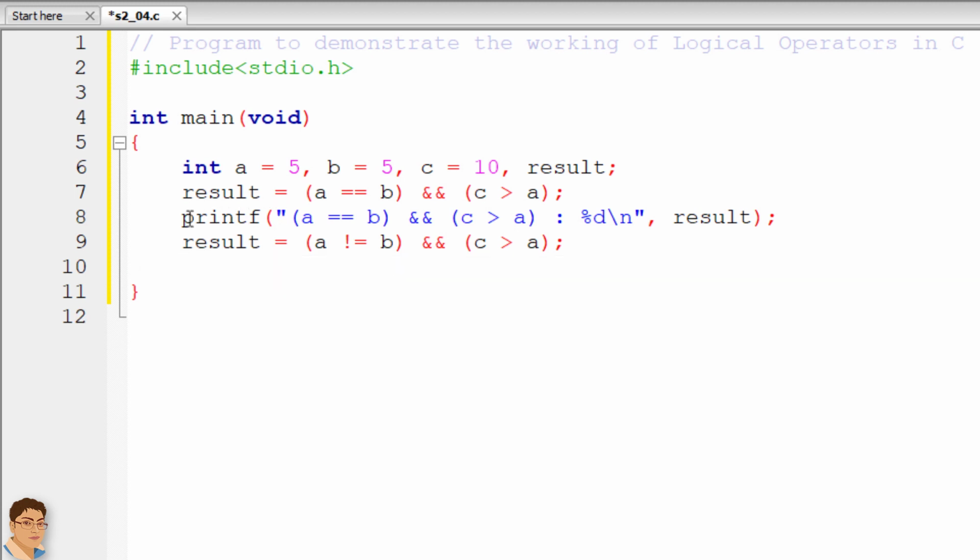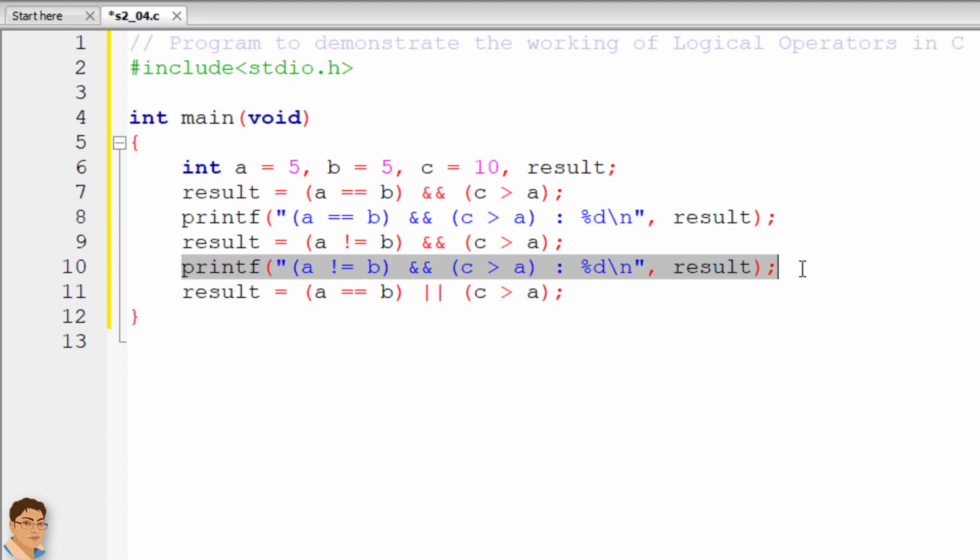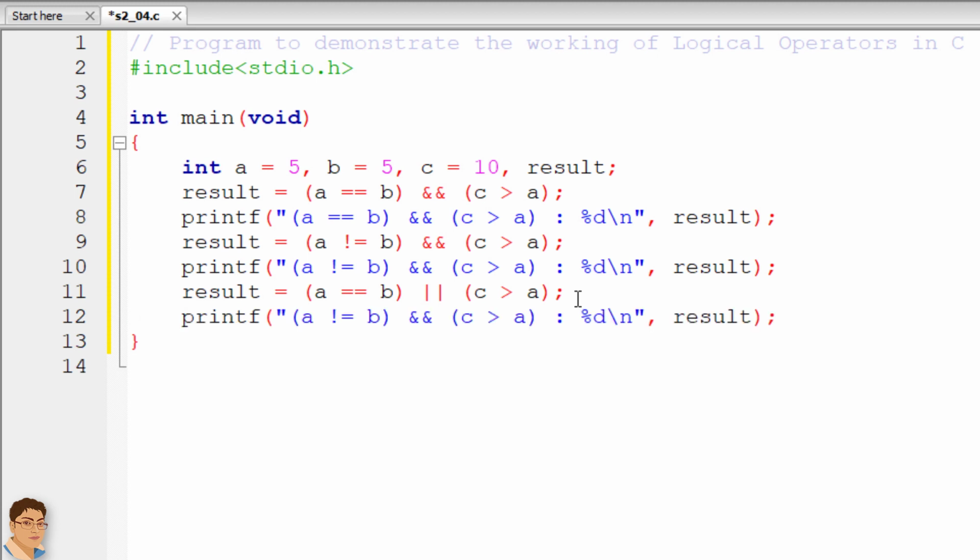Print the result. I will just copy this line and paste here. I will also copy the logical expression and paste here. Next, check if A is equal to B or C is greater than A. I'll just copy this line and paste here. Change AND to OR. Just copy the printf statement and paste here. And change this part to this one.